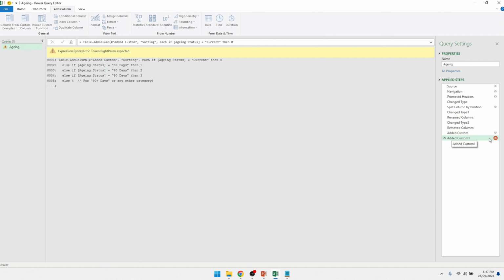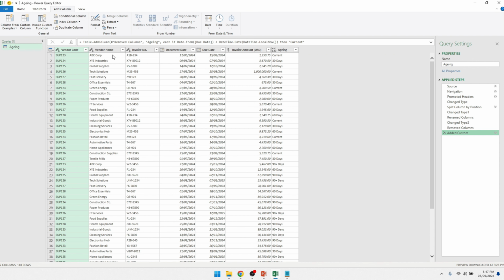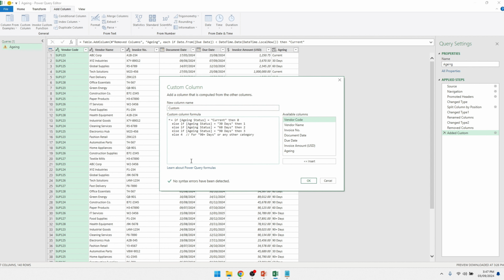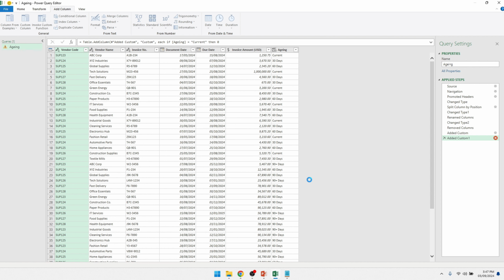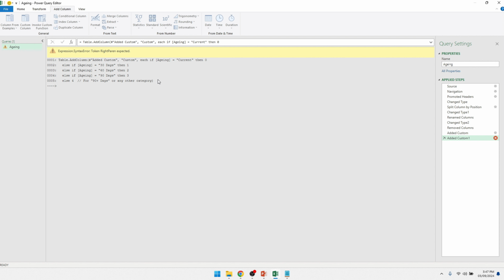Okay, so now again I'm facing this error. So looks like I can just remove this one. As you see, I removed this step, edit the custom column again, paste the formulas again. And here I noticed that the name of the table was showing as aging status, which is only aging, as you can see on the left side. So now again, no text syntax error found. Clicked OK, and again I'm facing the error.